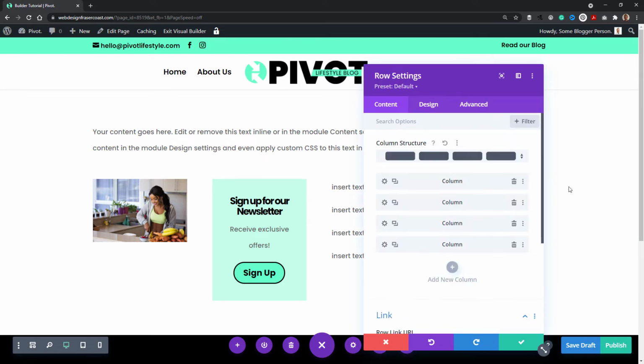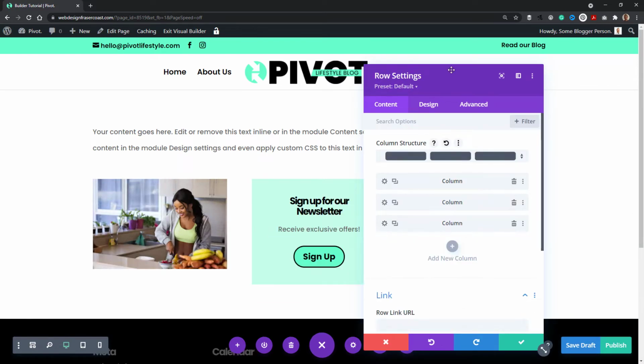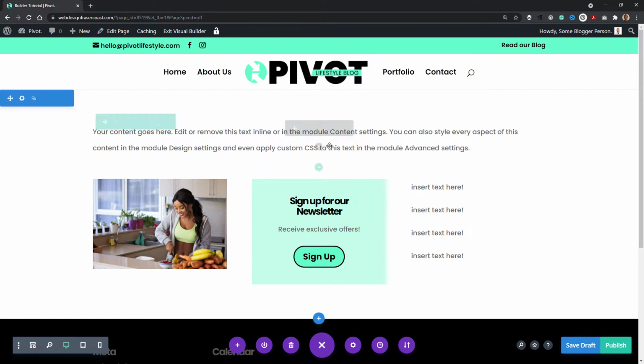And I'll just head back, and you sort of just click the bin icon there. So you get the idea. You can actually change the columns around quite easily.